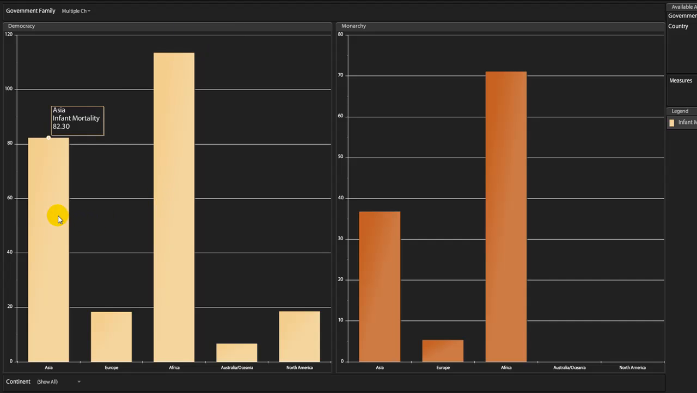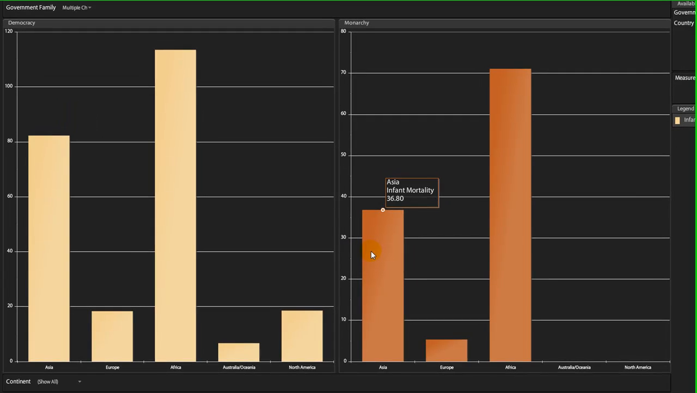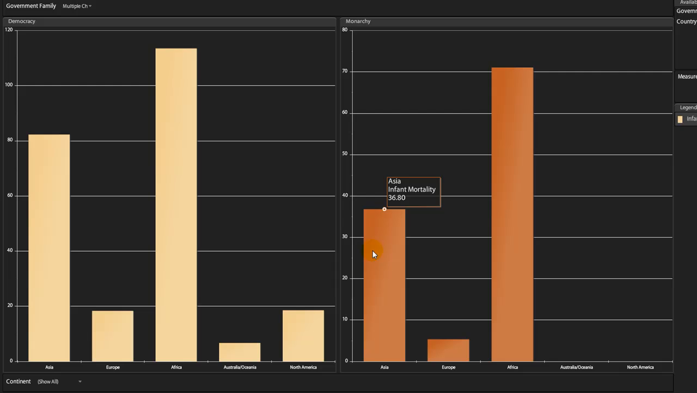But in Asia, we have a different picture, which is more what I would expect, actually, but I don't know, maybe I'm just prejudiced, whereby we can see, no, actually, I take that back. Actually, monarchies according to this chart seem to be doing better than democracies when it comes to infant mortality rates.